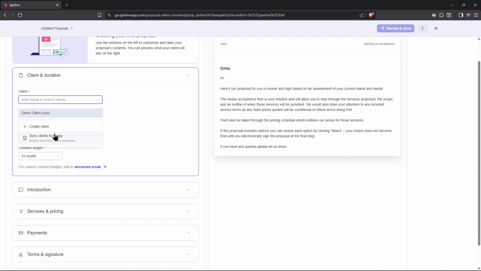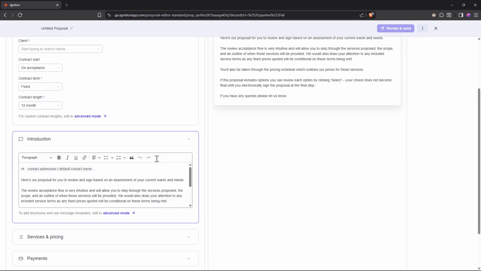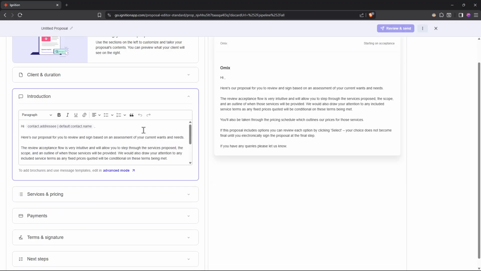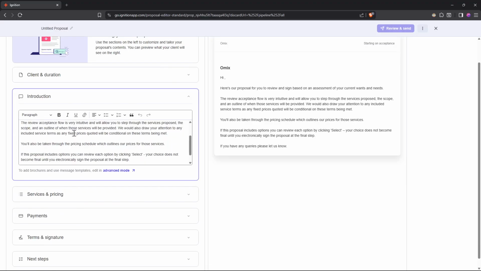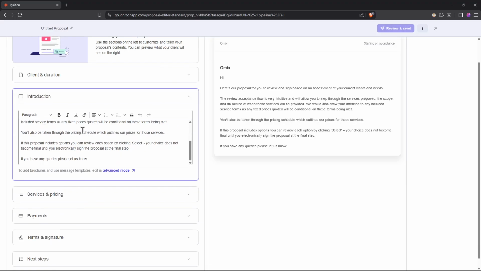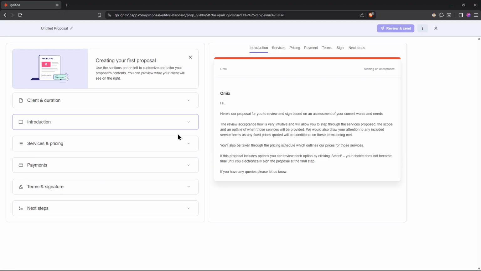You'll have to assign a client, which client you want to send the proposal to. Contract: when it's going to start, on acceptance or a specific date. Contract terms: is it fixed or ongoing? Contract length. And here is the introduction of the proposal. It's basically just a paragraph. So hi and etc. This is a template that you can edit however you want.